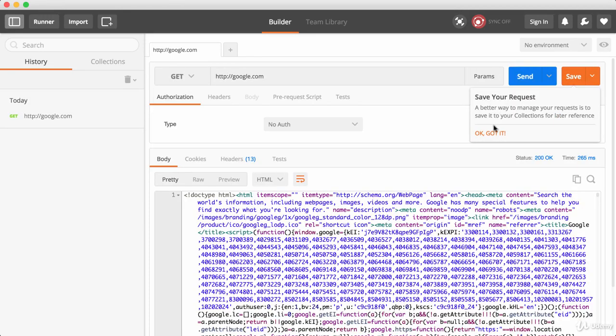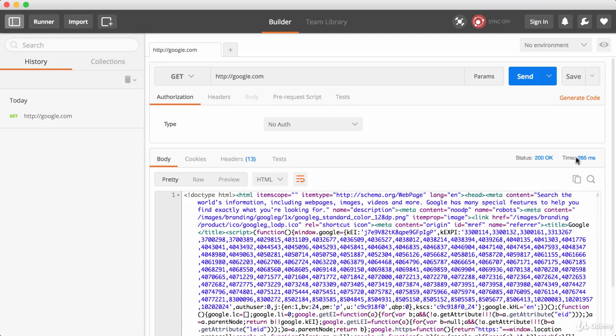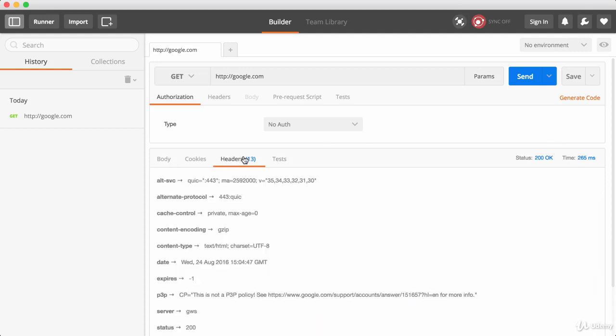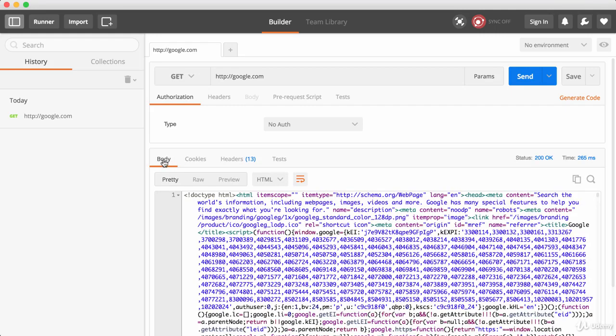When I fire off the request, it comes back and all of the data that comes back is shown below. We have things like the status code. We have a 200 here, meaning things went great. We have the time. It took about a quarter of a second. We have headers. These are coming back from Google. We have cookies. There's none in this case. And we have our body data. The body for google.com is an HTML website. For the most part, the bodies that we'll be sending and getting in Postman are going to be JSON since we're building out that REST API.